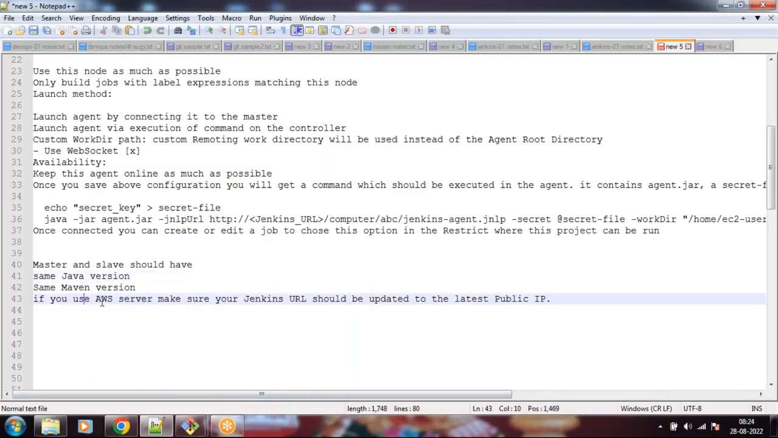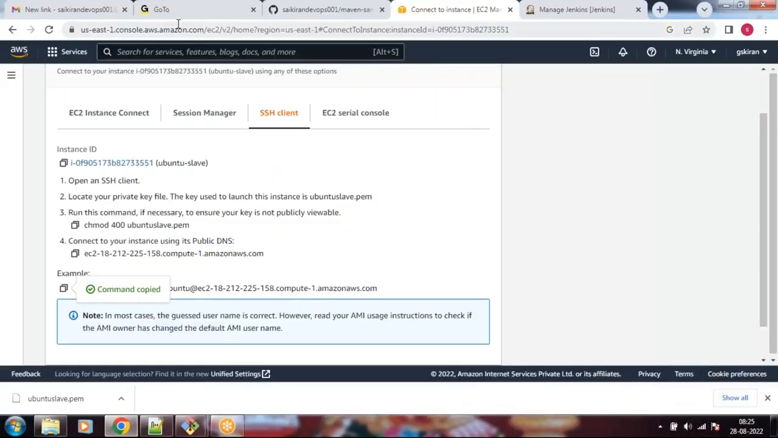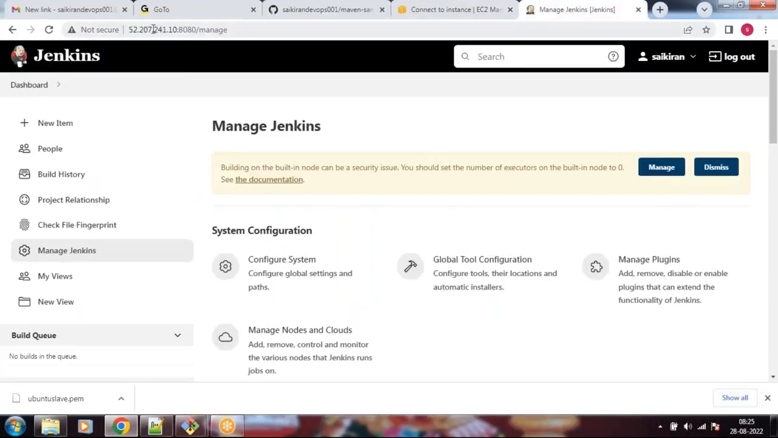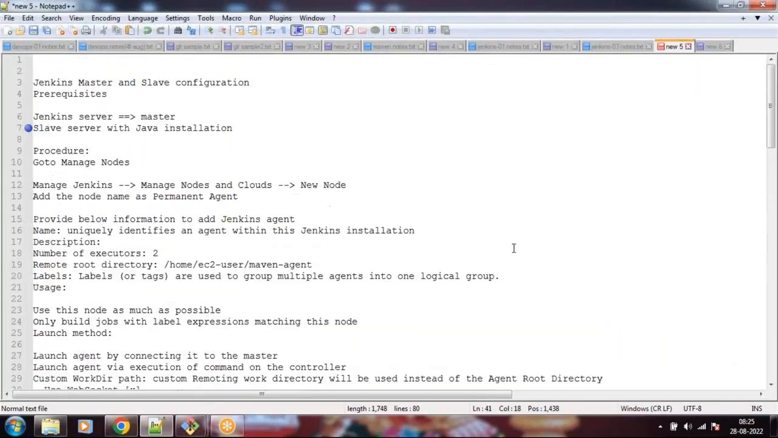If you use an AWS service, make sure your Jenkins URL is updated with the latest public IP. I will explain this once we install the agent. The public IP in the Jenkins URL and the public IP in the node command, which it will generate, should be the same.